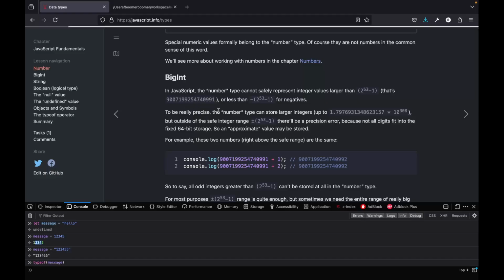To be really precise, the number type can store larger integers up to 1 point whatever this is times 10 to the 308th power. But outside of the safe integer range, the ones up here, there will be a precision error because not all digits fit into the fixed 64-bit storage. So an approximate value may be stored.